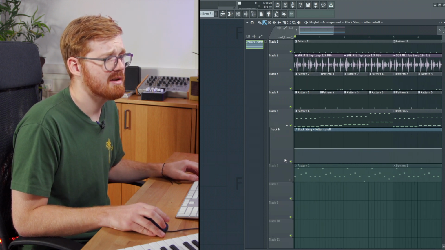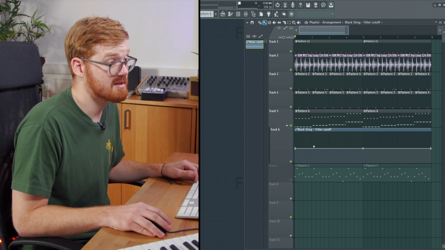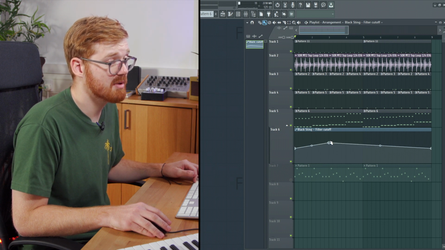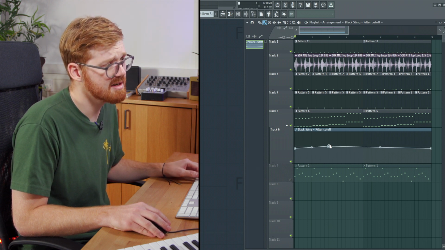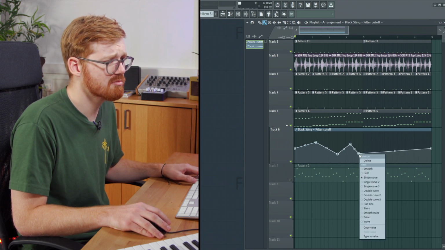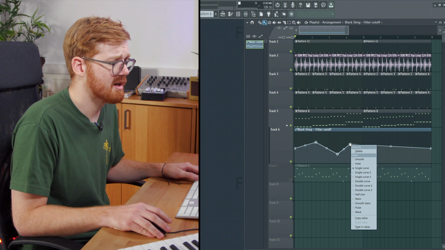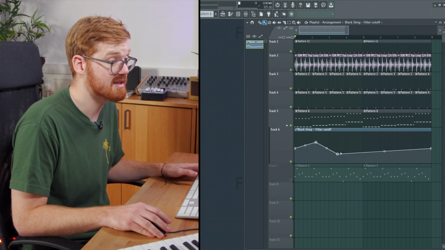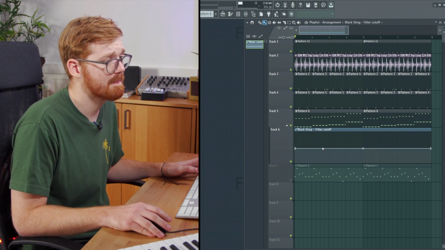Okay, so now that the automation clip is in the playlist, you can add points here by right clicking. So you can right click anywhere in the clip and you can add a point to it. You can right click it to delete the point. You can also just press D on the keyboard to delete any points you add in the automation clip.